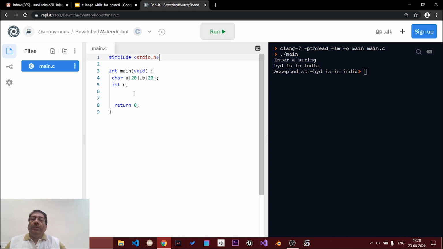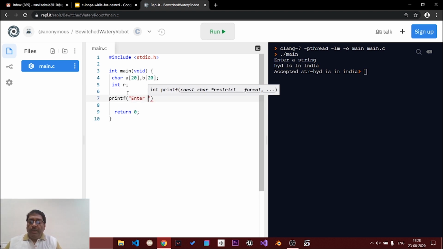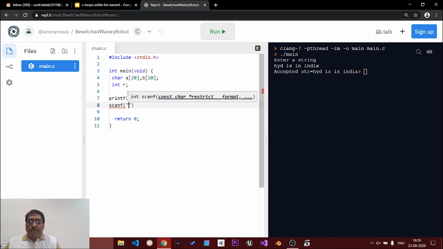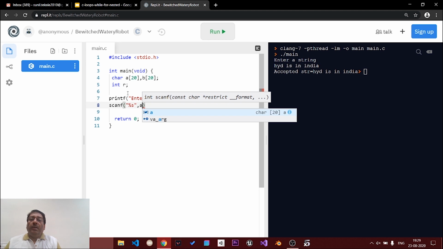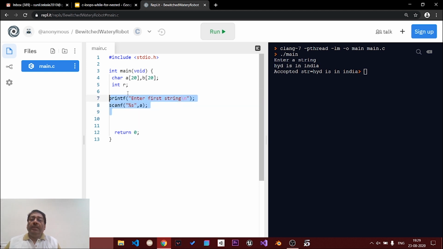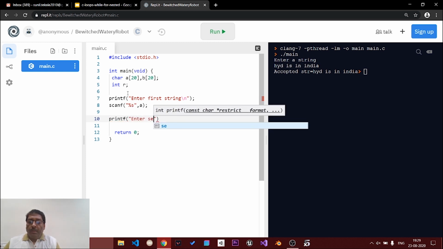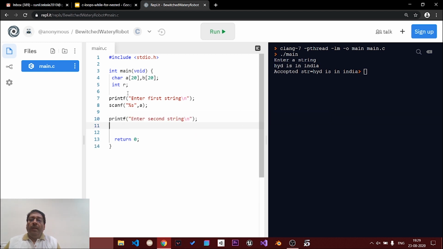And then what you need to do is first accept two strings. You can give a message to the user saying enter first string, whatever message of your choice. Then you can accept by saying scanf %s, and accept the value of A. Similarly, you can accept the second string. So you can say printf enter second string, and then scanf %s, B. So you have accepted two strings now.